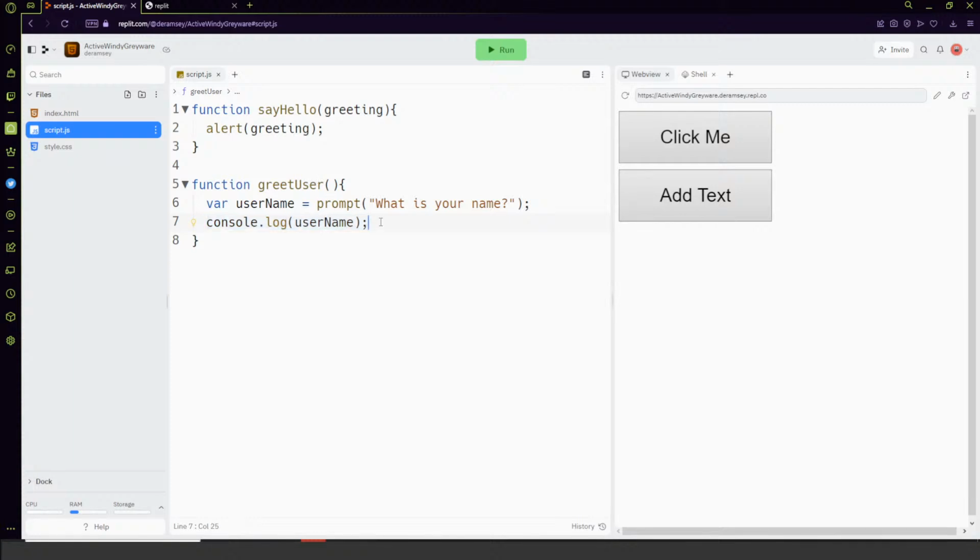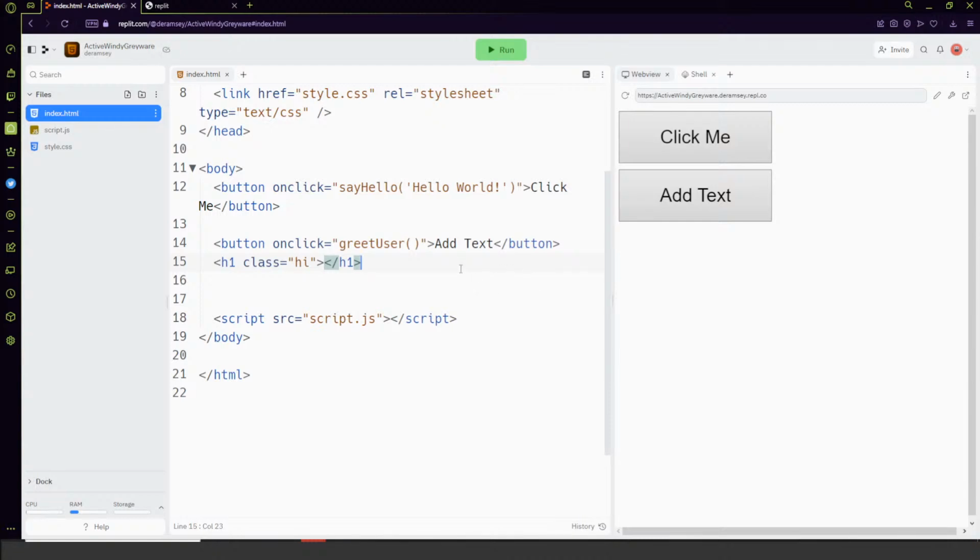So now that I know that that's working, I can delete that console.log line because I know that's sending it out. And so what I want to be able to do is take that text and put it in this H1 here. So the first thing I want to be able to do is select this H1.